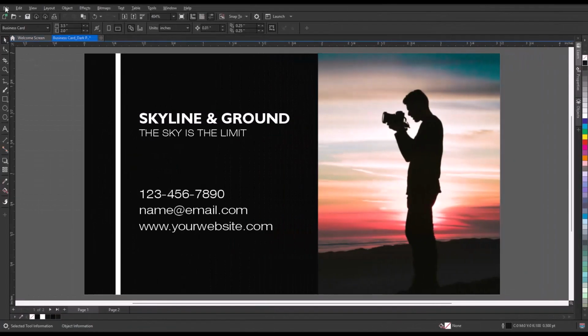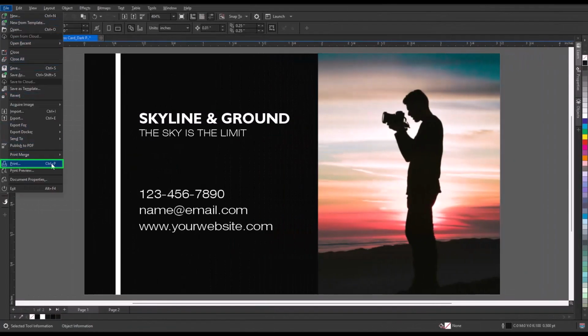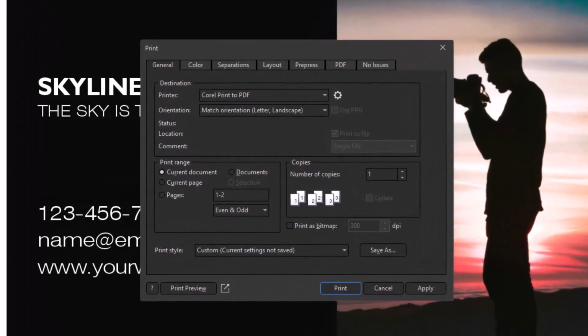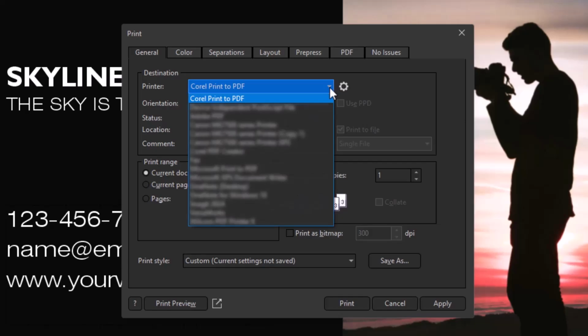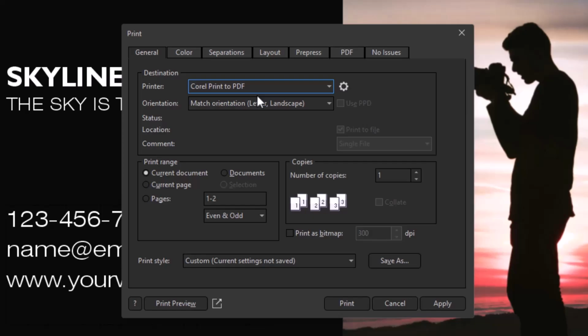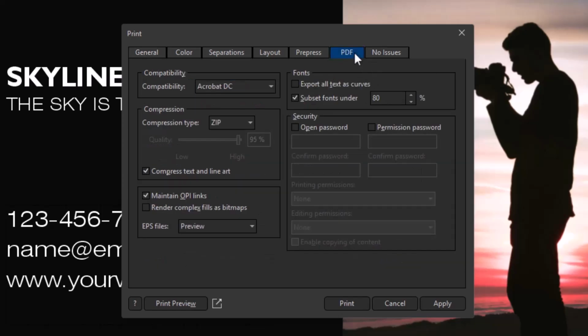To print to a PDF file, click File, Print. The General tab of the print window includes a list of installed printers and drivers, including Corel Print to PDF, which I'm selecting. Note that Print to File is now automatically selected, and there is a PDF tab. Many of the settings here are also available when using PDF Export or Publish to PDF.